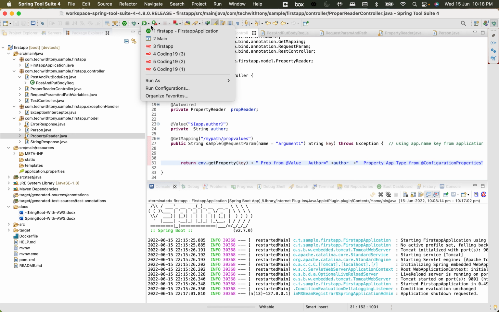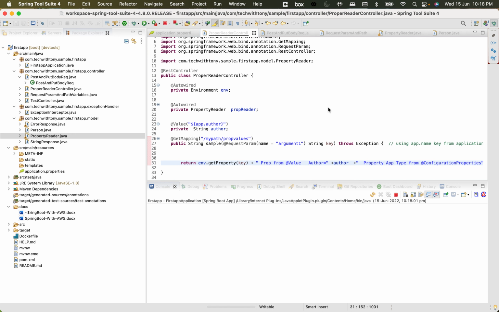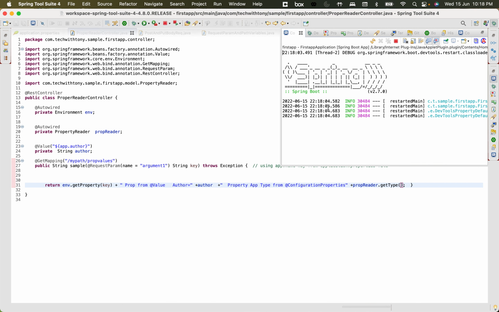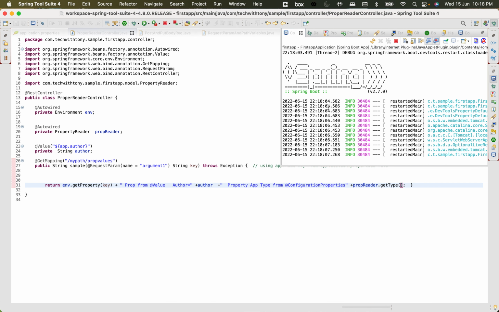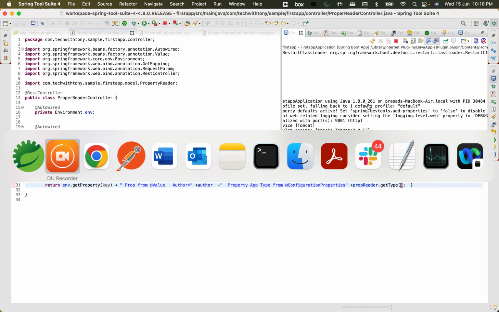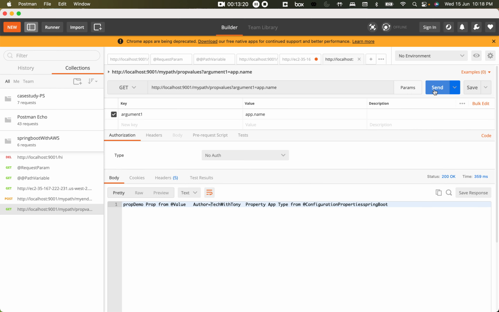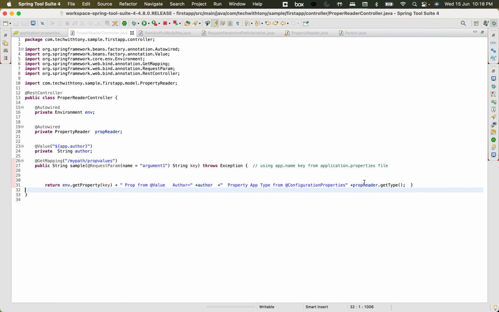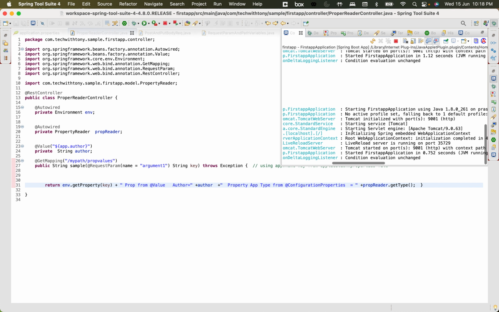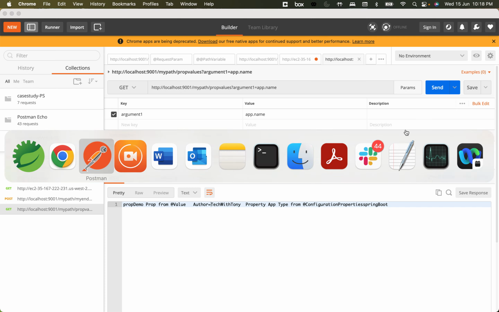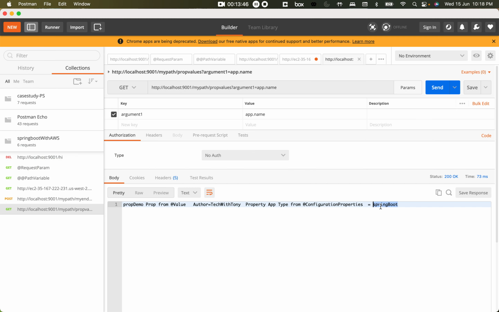Okay, let me start the application again. Let me maximize this one. Yeah, my application started. Let me hit this. It takes some time to restart. Yeah, it restarted. Since we are using DevTools, it is automatically taking the updates in our application, so we're not restarting in the beginning. Okay. Yes. We got Spring Boot.